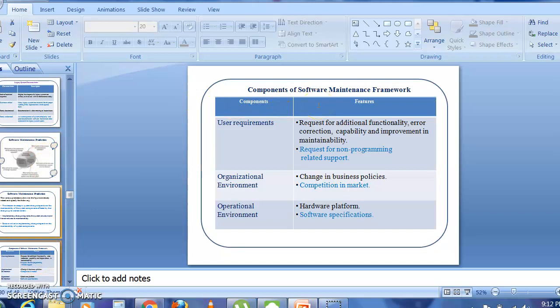These are the components of the software maintenance framework. The first component is user requirement. In user requirement, you should know what the requirements given by the user or the client are. Suppose in the maintenance phase some additional functionality is requested by the client or user, some error correction is given, or some improvement is needed in maintainability; those are all user requirements. Requests for non-programming related support might also happen. Our client might even ask for non-programming related support.